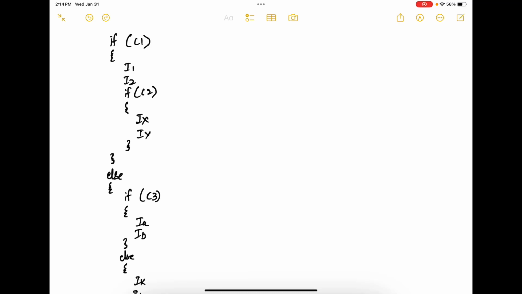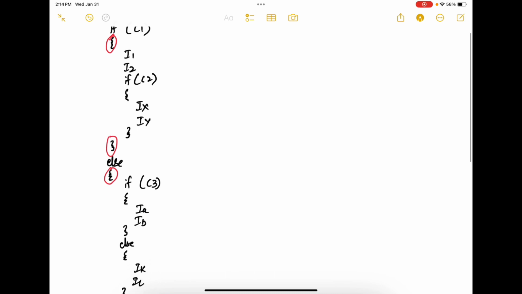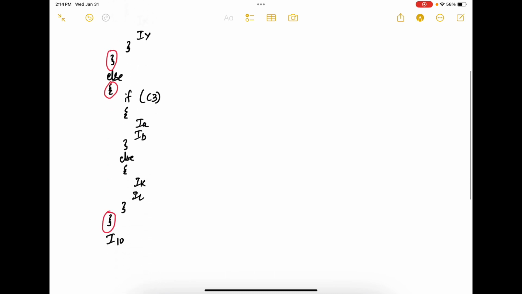Let us take another example of nesting if and else statements. In this particular example, you have an if block which begins and ends right here, and the corresponding else block begins here and ends here. And this is a statement that is outside of both the if and the else block.